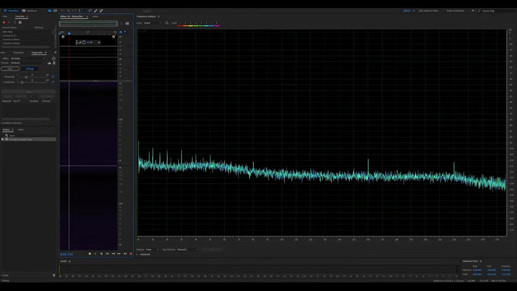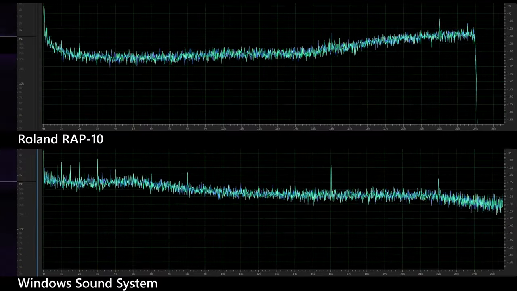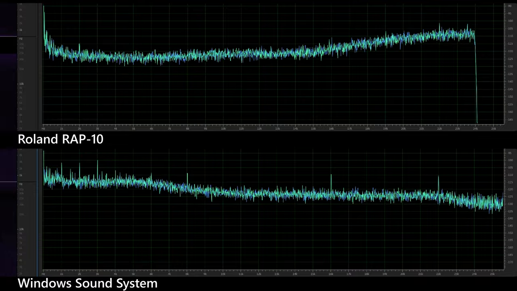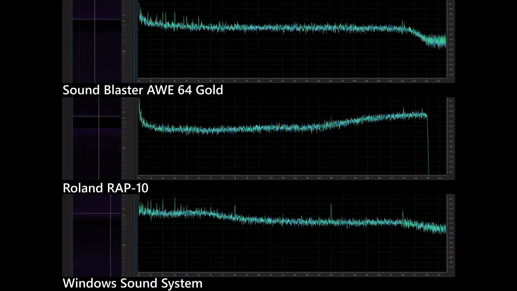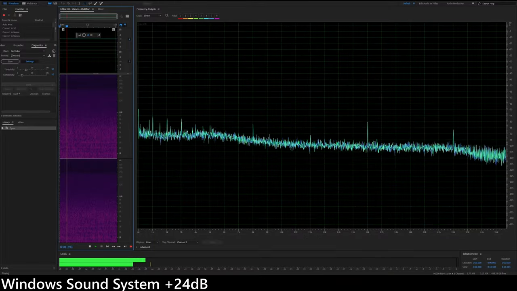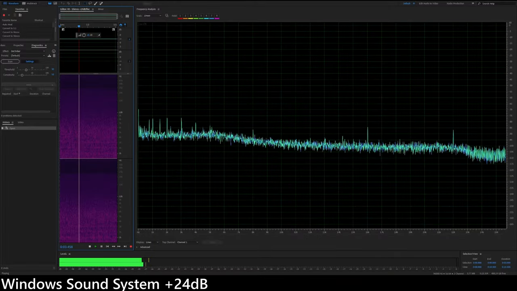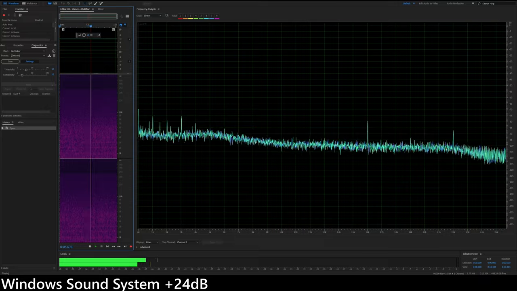Now let's get to the test. Firstly, I had to try how noisy the card is. Compared to the Roland RIP, it's a little bit worse, but it's on par with Sunblaster or 64 Gold, so it's quite good actually. As always, I boosted the signal by 24 dB to be able to hear better how terrible the noise is.